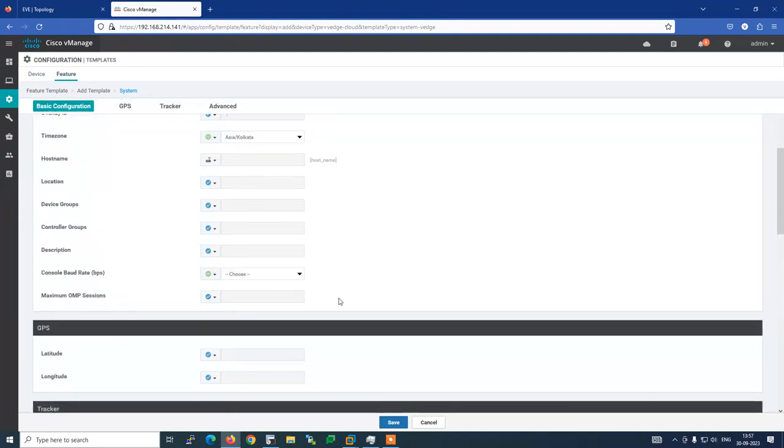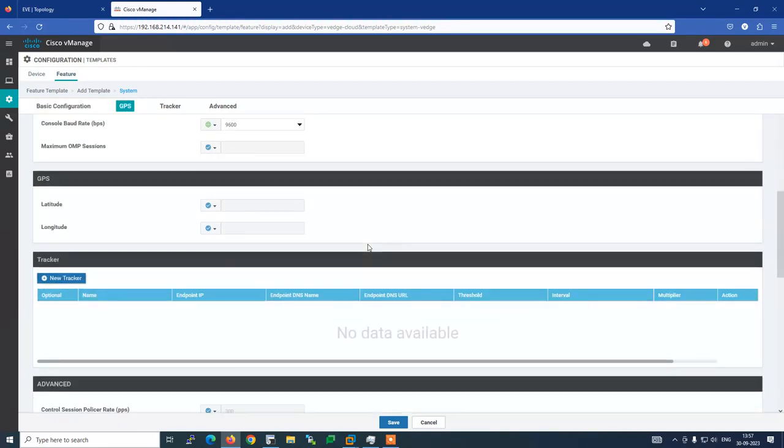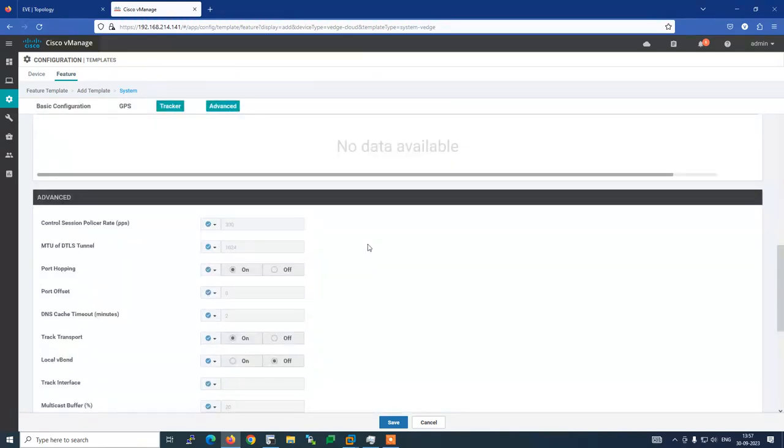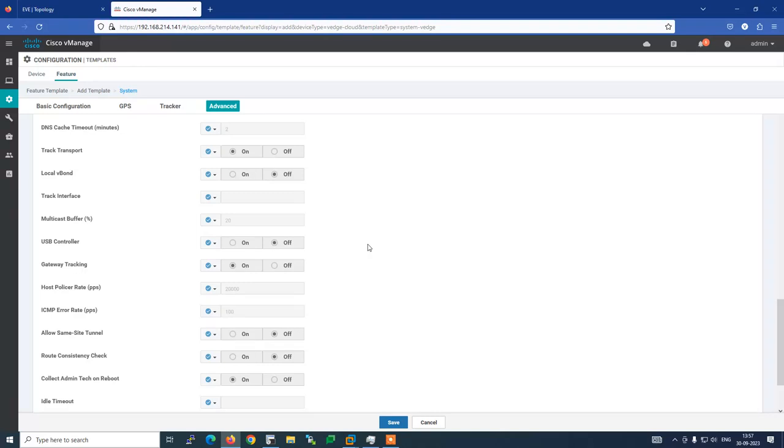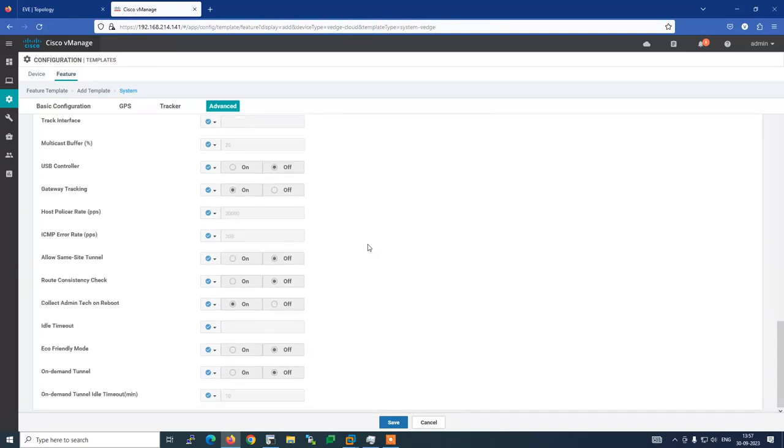So location, we can see that we can configure lots of configuration here. Console baud rate, choose 9600. GPS, no, nothing. I'm not going to configure anything else, so it's simple, save. I'm going to save it.